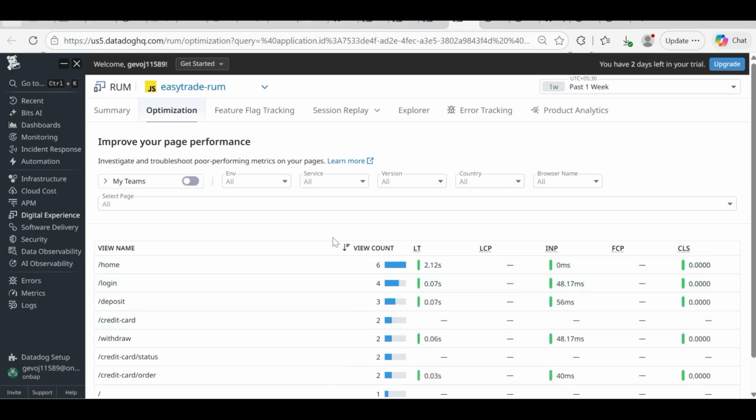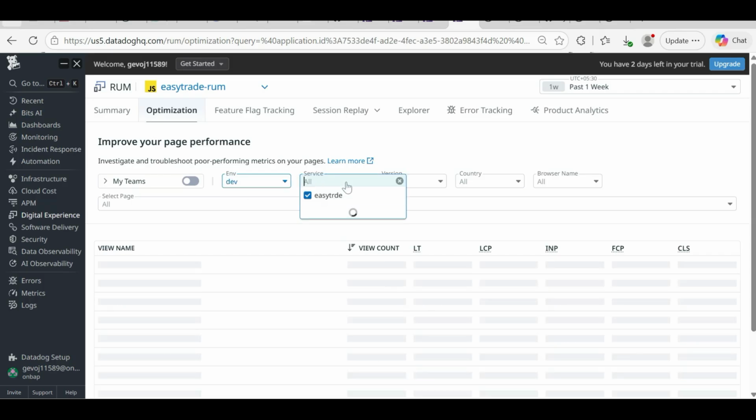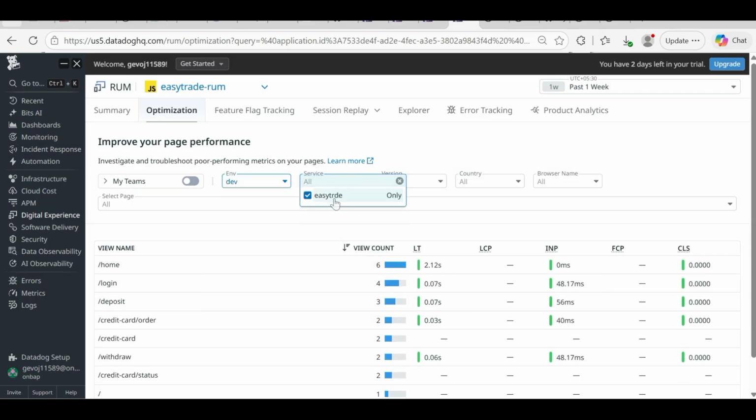So like that. And if you have many applications, then you can use tags. For example, you enabled the RUM for the production environment and dev environment. Then you can first filter with the environment. See, we have only one in dev environment, correct? And if you want, you can filter only by the service. As of now we created only one RUM, for easy trade. That is the service name we gave in the snippet code. And if you want, you can select a version also. We have given 1.0, correct? And if you want, you can select the country also.